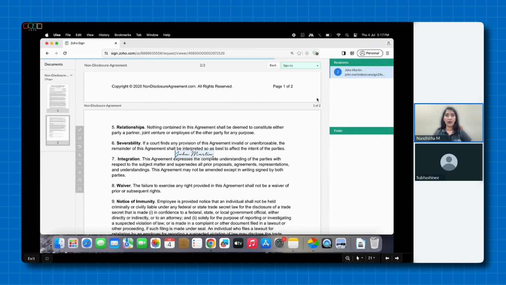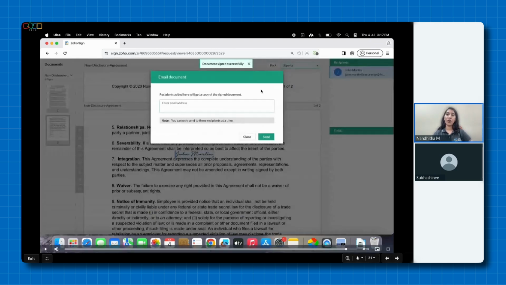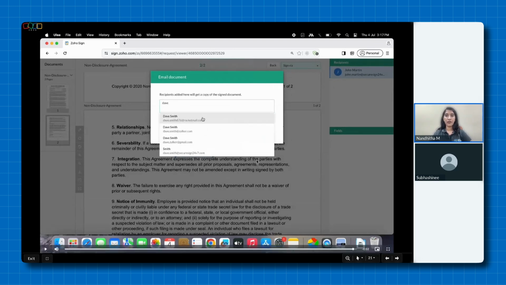Once I do that, the document gets signed and I will be asked if I wish to send this to any recipients. That is, if I wish to send the signed copy to any recipients, I can add up to 3 recipient email addresses at once. So I'm going to just type in and I will see that a couple of suggestions come. So these suggestions are populated from my contacts.